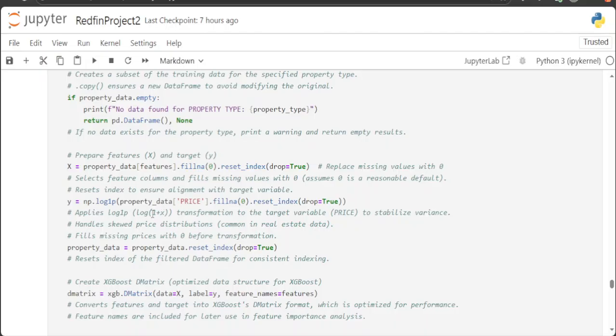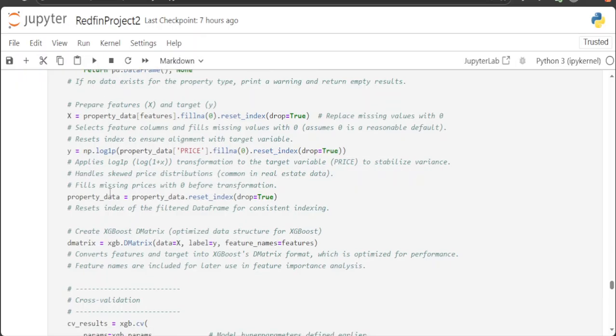So it's like a log(1 + x) transformation to the target variable price to stabilize the high variances due to the $1 million properties, and on the lower end it's 285,000. And then we're trying to handle any skewed price distributions, which is common in real estate data. And then we're setting the index of the filtered data frame for consistent indexing.